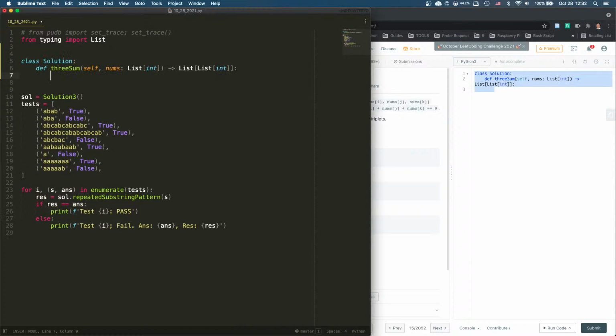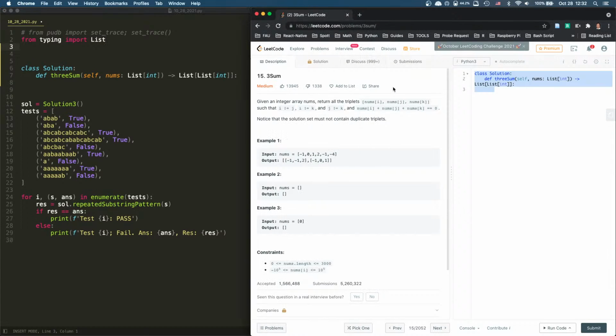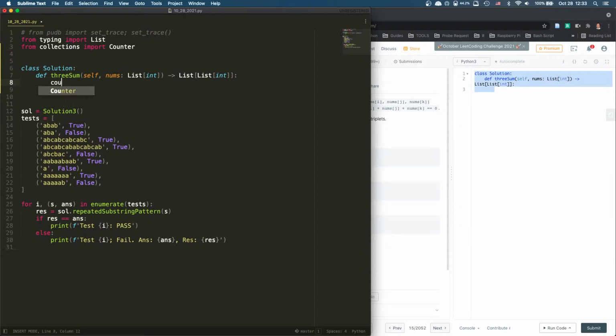All right, threesome again. I need a counter, right? That's what I need. Wait, do I need a counter for this? I mean, the question is: how do you know that when you pick a value, I can decrease these, right? Every time I move forward, I decrease these, so I know what the remaining look like. Yeah, I think it's useful. So let's say from collections, let's get a counter, and let's say counter equals Counter of nums, right?